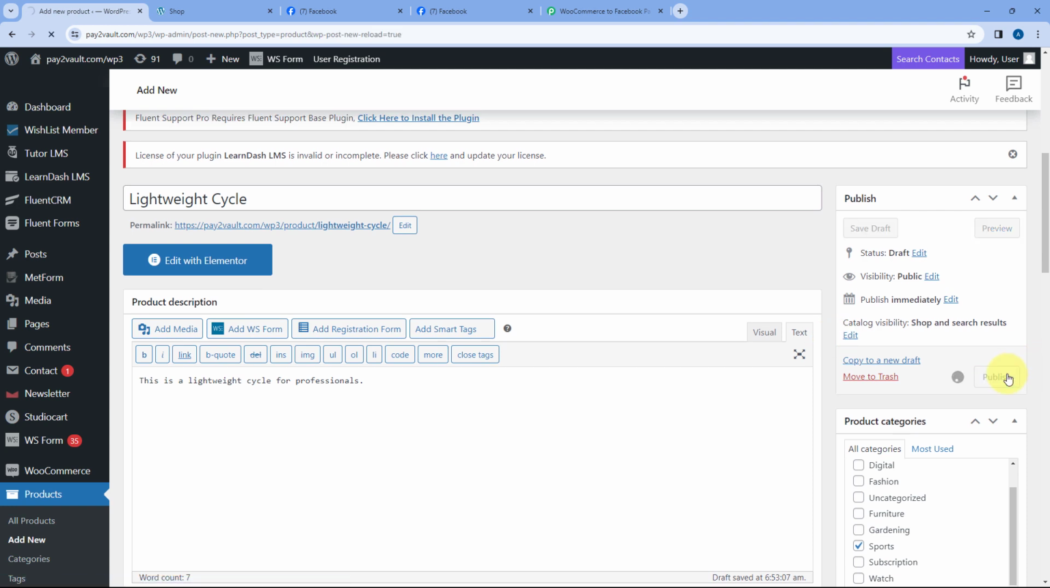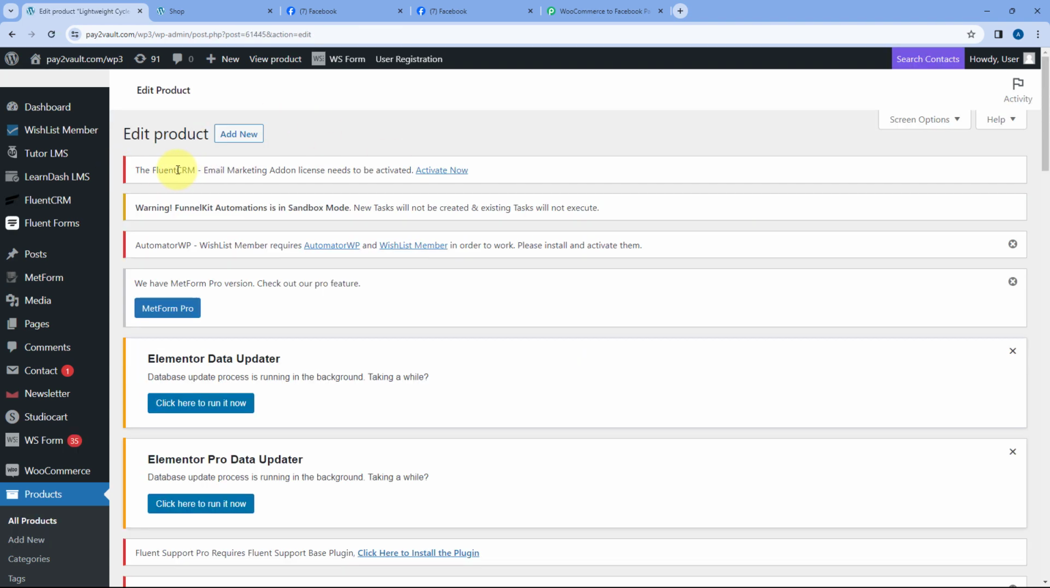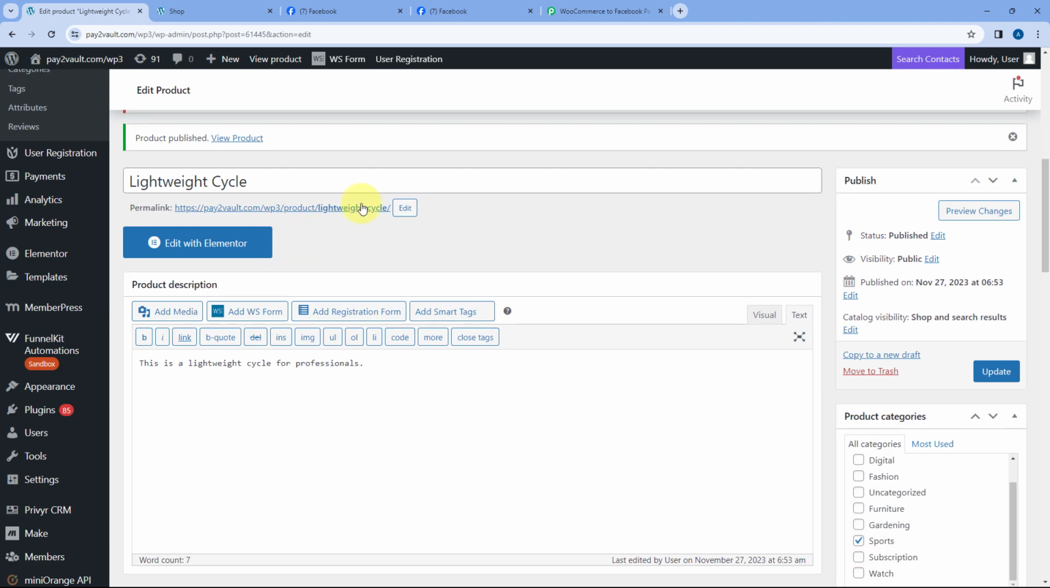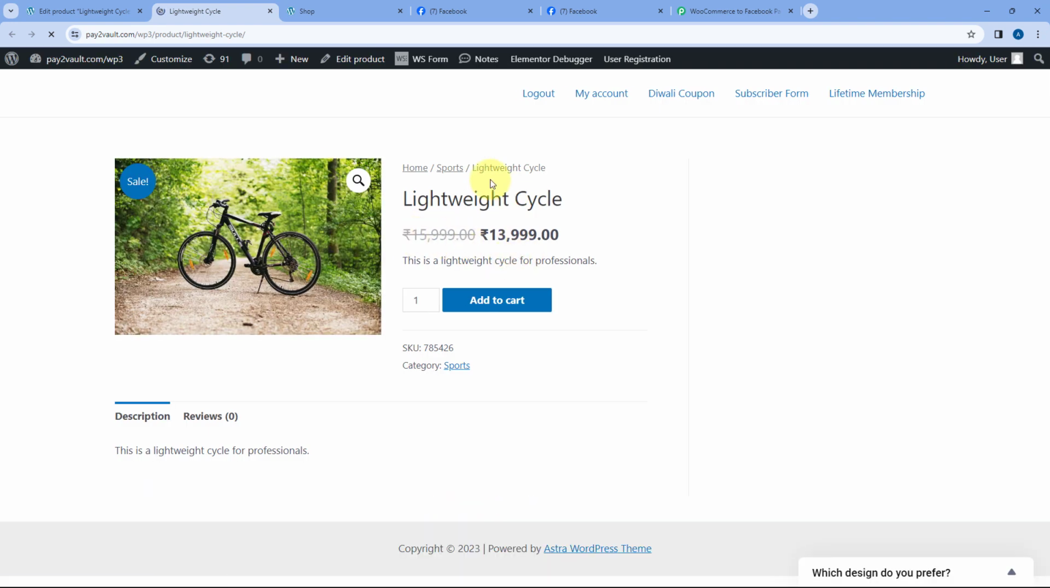And as we click on publish, just now a new product is added in my WooCommerce store and the product is successfully published. Here we have the permanent link of the product. Let's open it and here you can see this product has been added in my WooCommerce store. Now, after adding this product, you can see this product is successfully created.